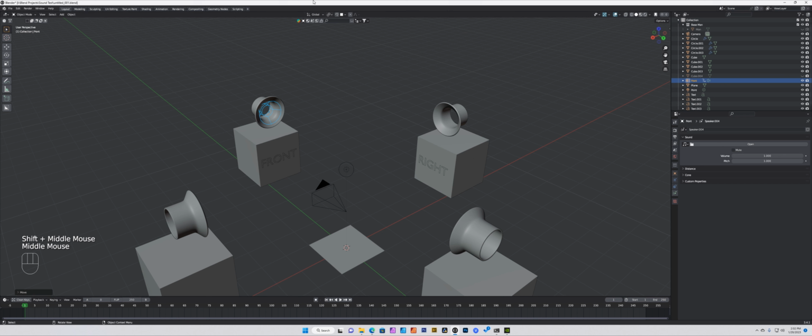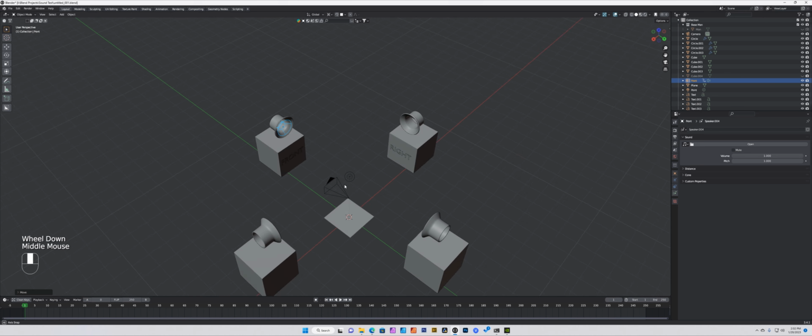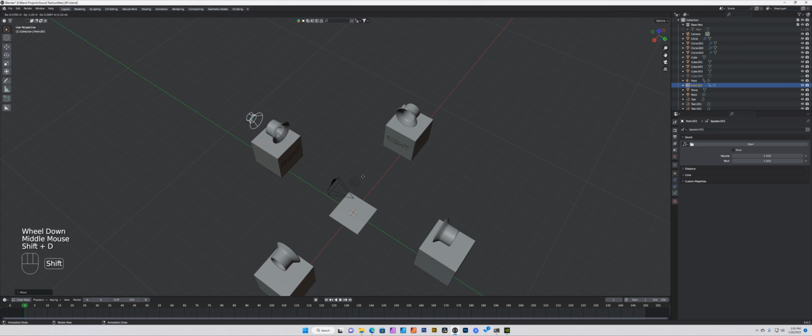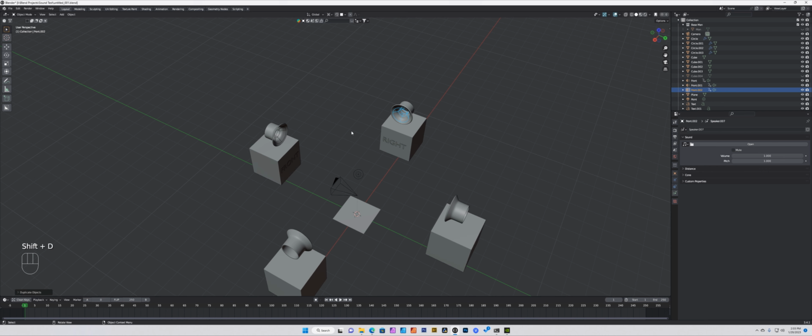An easy way to do this is at the top to change the translation type from median point to 3D cursor. Now when the 3D cursor is at the center and we rotate it, the speakers will rotate in relation to the center point and not the speaker itself. So, we duplicate it 2 more times now and rotate.